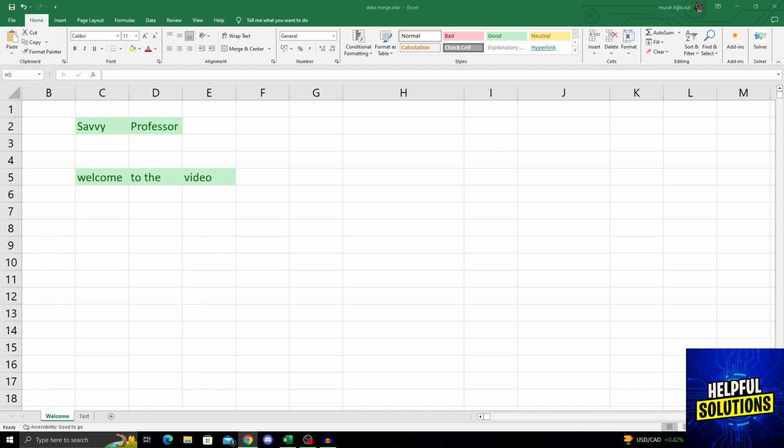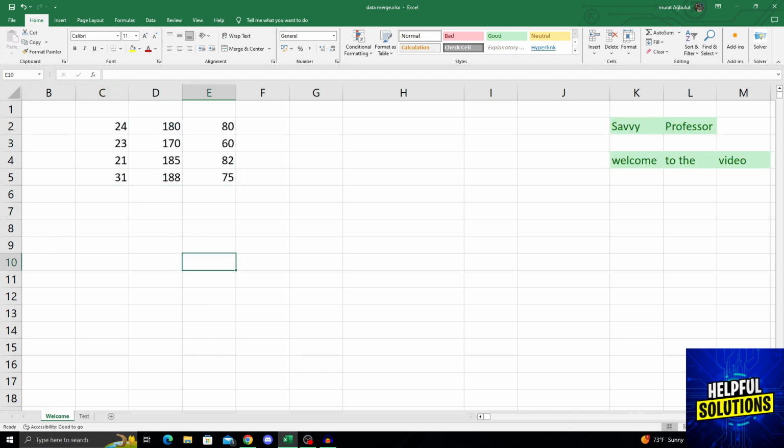For that, I will of course need some numbers, so I will just add some numbers to my sheet right here, and I'll be back when I add those numbers. As you can see, I have my numbers on the screen right here.